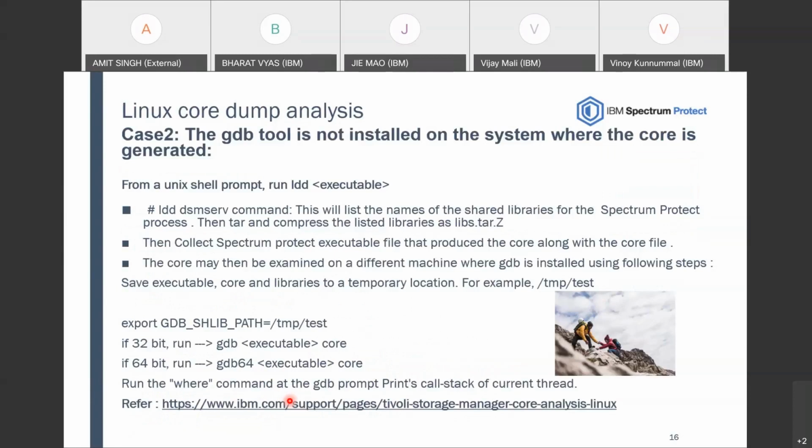Next slide. If the GDB tool is not installed on the Linux system where the core is generated, we have to use the ldd utility. This is a Linux command line utility. It will print the shared libraries required by each program. Suppose the server crashed, we have to enter the ldd dsmserv command. This will list the names of the shared libraries for the process. Then tar and compress the listed libraries, giving some name like xlibs.tar.Z.